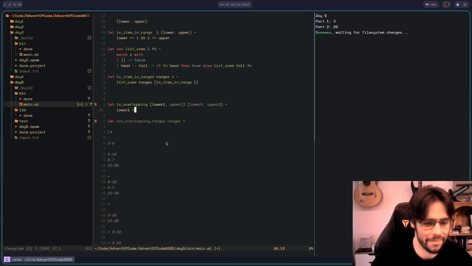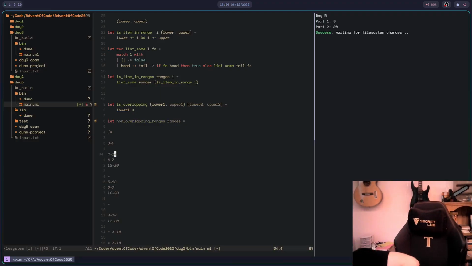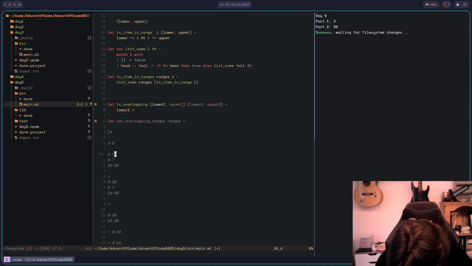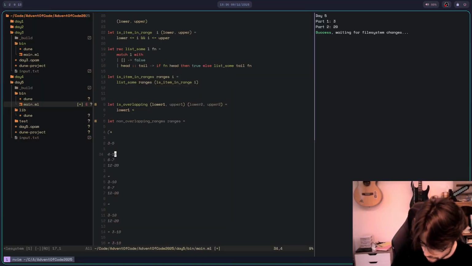Mate, I am struggling. I need paper. I cannot visualize that. I can't figure that out properly. 3 to 10, 3 to 5. I need to draw this on paper or something. 3, 5, 4, 10. How do we figure out that you are overlapping? We've checked that the highest of one is bigger.